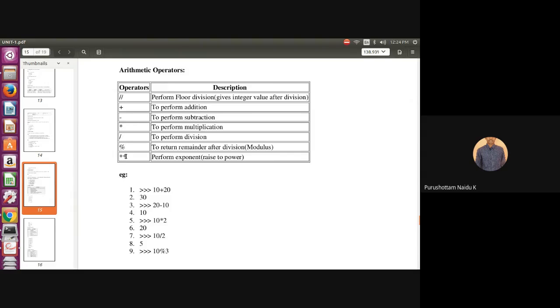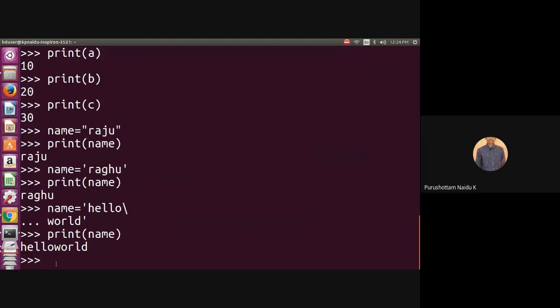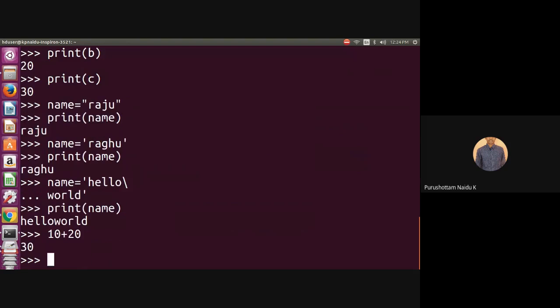What's the percentage, and also star star. What is this used for? Star star is used for performing the power. Let's see each and every one with an example. Let's take the arithmetic operators: 10 plus 20 is 30. That is an arithmetic operator.